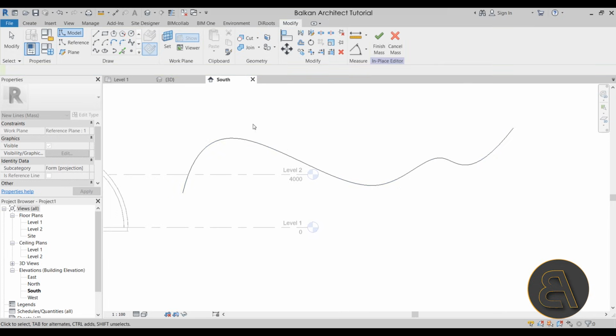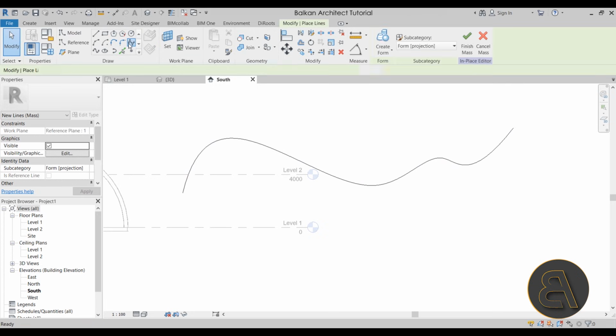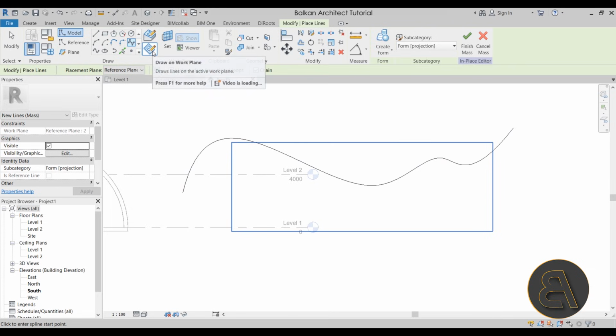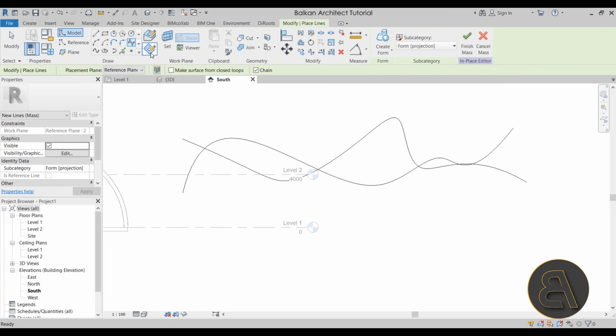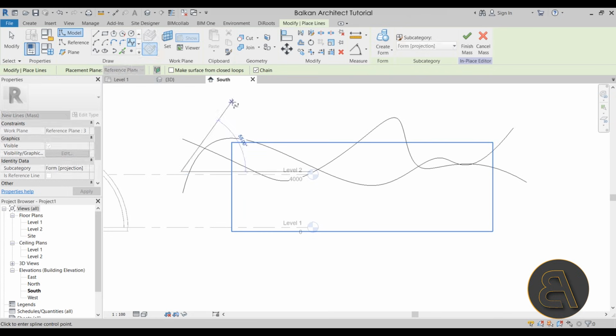There we go. Okay, so once we have this one, let's then go again to spline, and then change this to reference plane number 2. Again, make sure that this is checked, and then you can go create your crazy shape, just like this. Again, go to spline, draw on work plane, reference plane number 3, there we go. And then let's go like this.